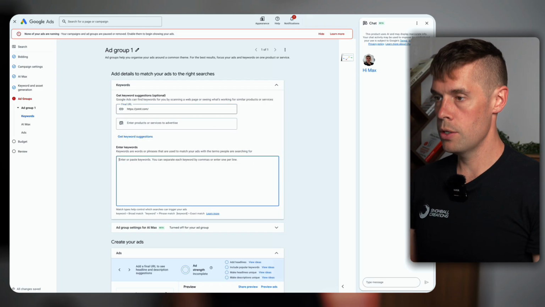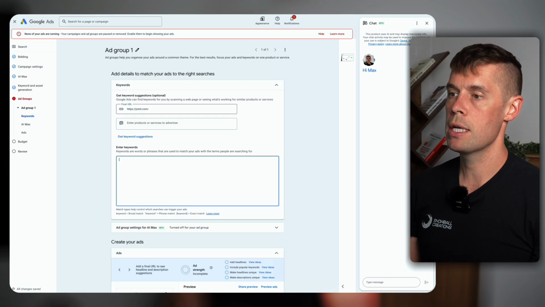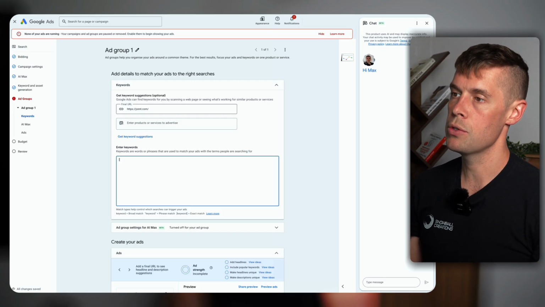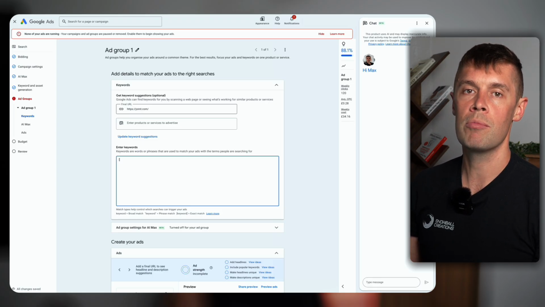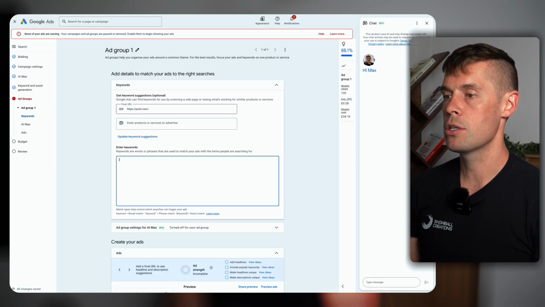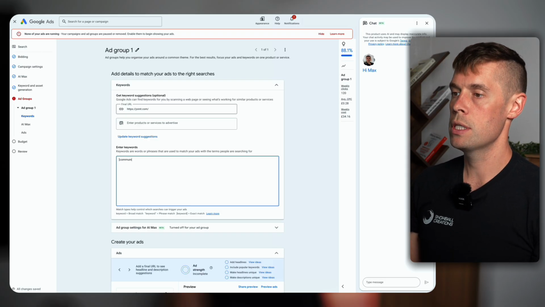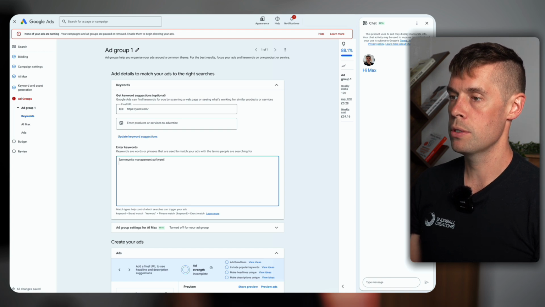So keywords, you want to go for super tight exact match keywords if you've got small budgets, almost always at the beginning. So just think of what is the most obvious thing someone might search when Googling to try and solve the problem that you solve. So in this case, community management software. That's a pretty obvious one.